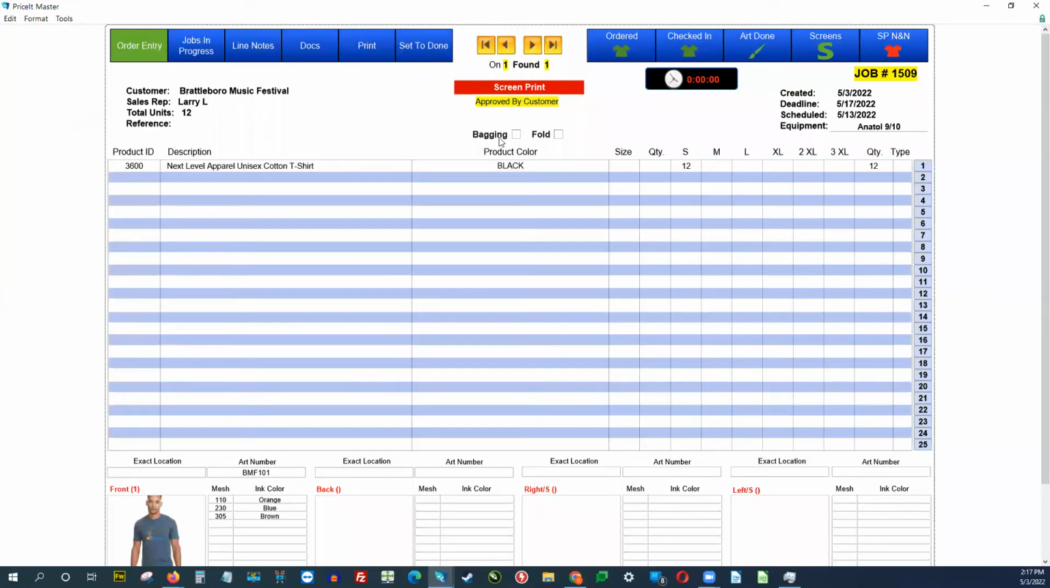This is the screen that your screen printers will look at when they log in. There's also a timer that can be set to turn on or off. This is to get an idea of how long jobs are taking, to see if you actually made any money. And that's why we do this, right? We want to know if we're making money. You don't have to use it. It's there if you want to.